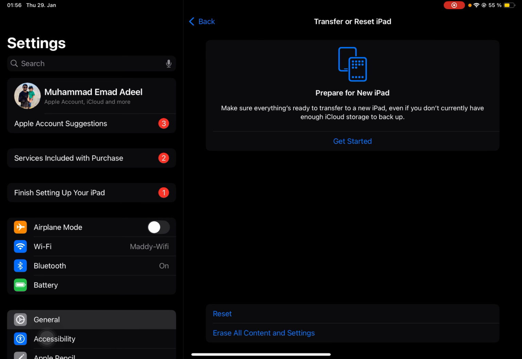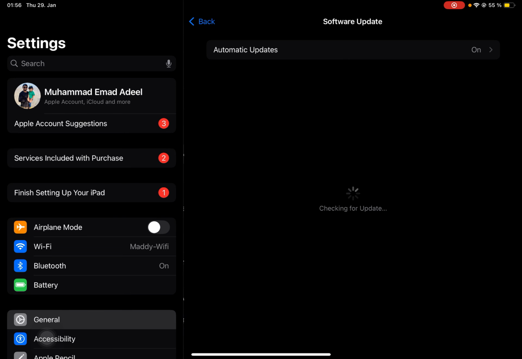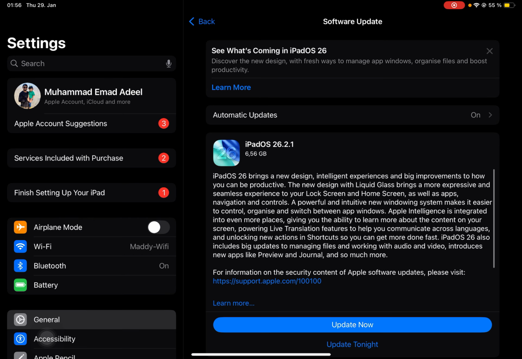Then also make sure that your iPad is fully updated. So go to settings, then general, and from here head over to software update and make sure you're updated. So as you can see, I have an update right here, so I should update it.